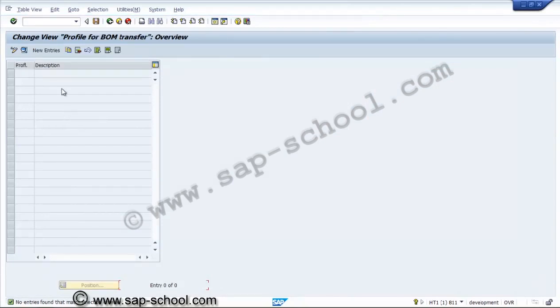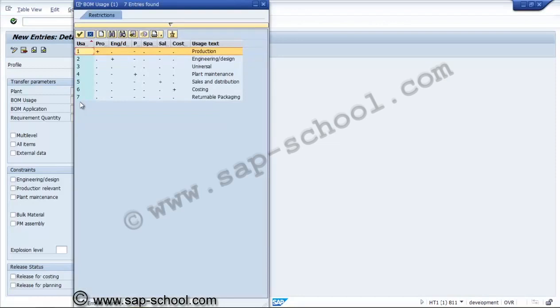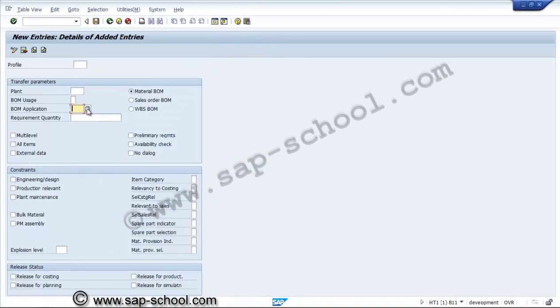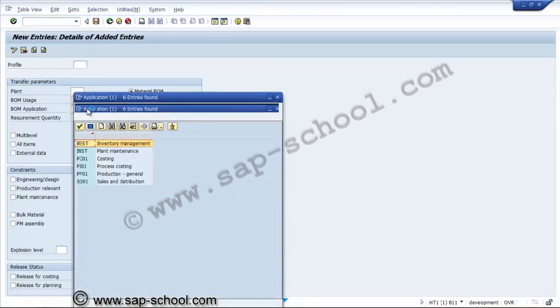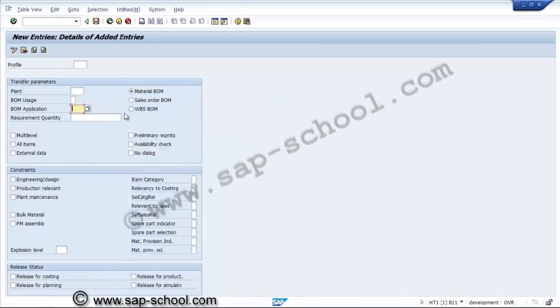By default there are no profiles created, so if we want we can go for new profile. Here we have to mention the plant, BOM usage for the project systems. So we can consider engineering design also, and the next thing is BOM application. This we have to consider costing, requirement quantity, and transfer parameters.